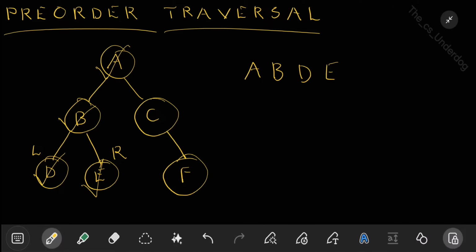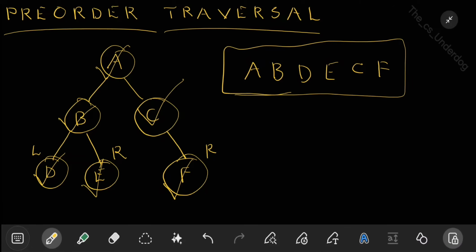In the right subtree, I'll again do root, left and right. So root is C. I visited C. After visiting C, I have to go to the left subtree of C, which is empty because C doesn't have a left child. Then I can go to the right subtree of C. So it is having only one child, which is F. So I'll visit F. So I have visited F. So this is the pre-order traversal: A, B, D, E, C, F. So first I'll go to A, then B, then D, E, C and F.